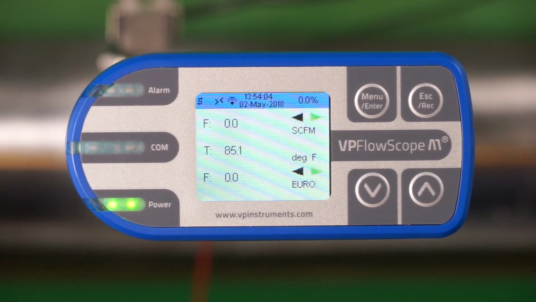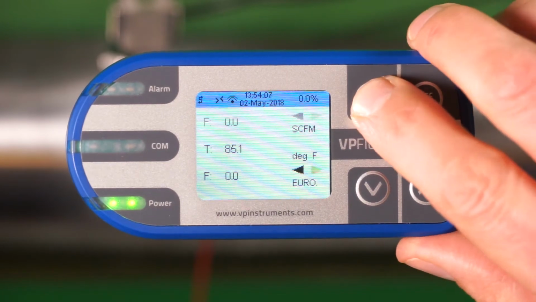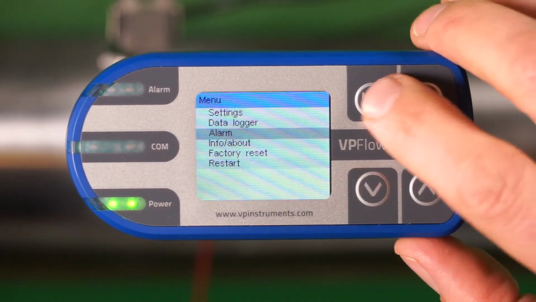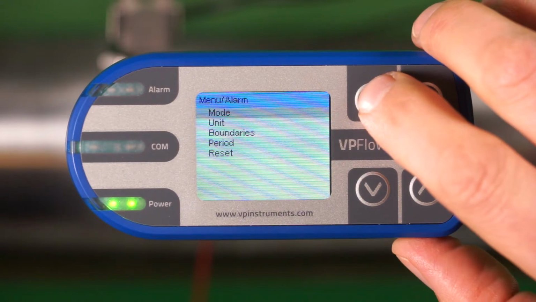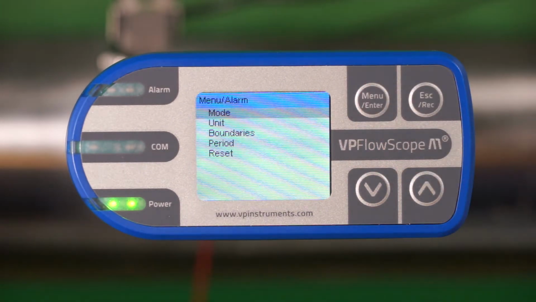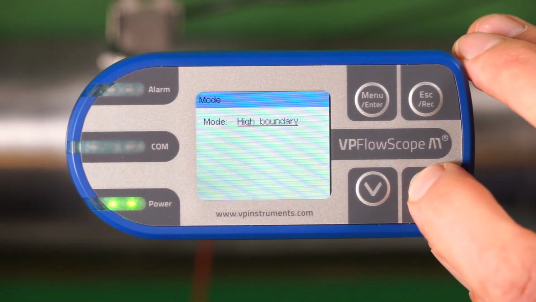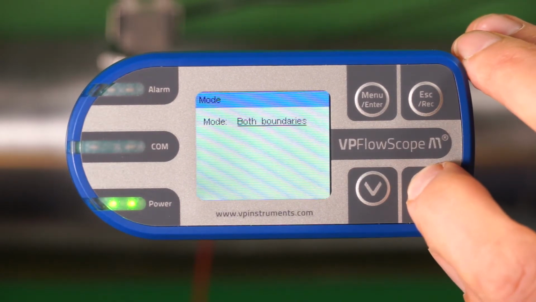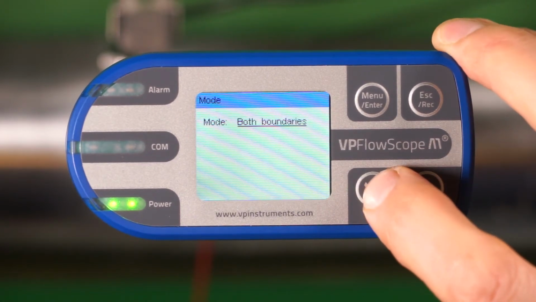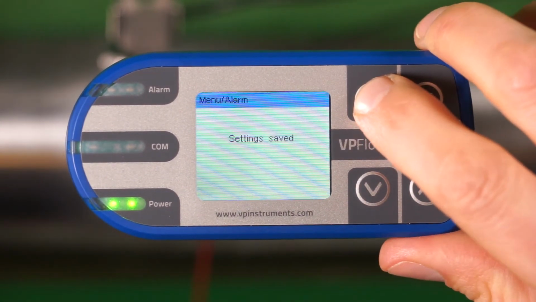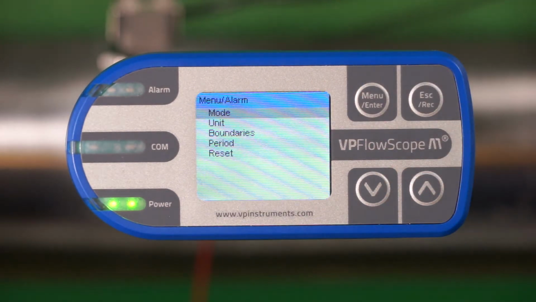We take a closer look at the alarm settings menu. We press menu, we choose alarm, and now I can actually set the mode of the alarm. The mode of the alarm can be set by just focusing on one low boundary, a high boundary, or both boundaries, and of course the off mode. Let's choose both boundaries. This setting is saved. The next menu option is the unit.